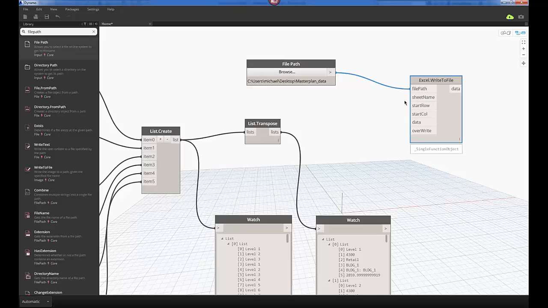Okay, so now I also need to give it a sheet name. So I'm going to create a code block, and I'm going to call this floor data. So that's the name of our sheet. And let's connect that. And then I also need to provide it with the start row and the start column. So I'm going to add another line to my code block, and I'm just going to put a 0 and a semicolon. So now I can connect the start row is just 0, and then also I can connect this to my start column.